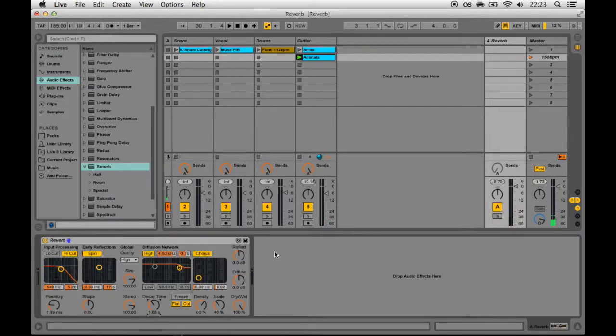Well, that about covers it for the basics of reverbs. Now you should know enough about it to go ahead and start experimenting on your own.